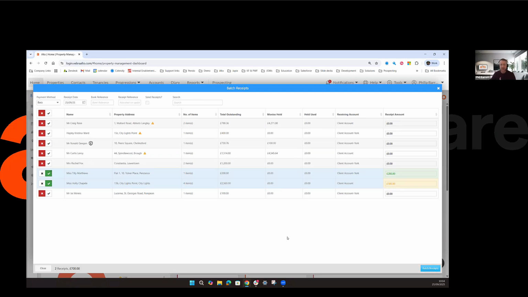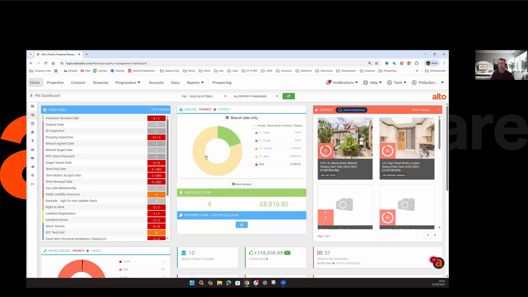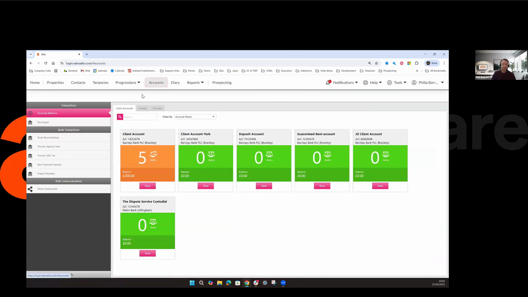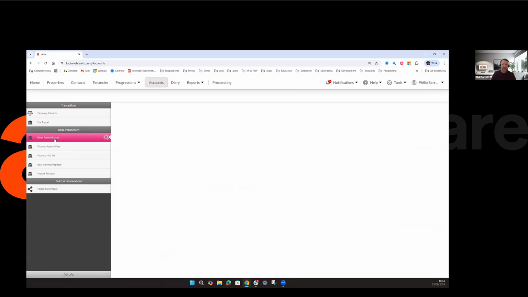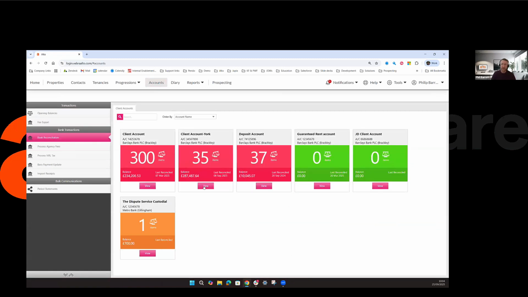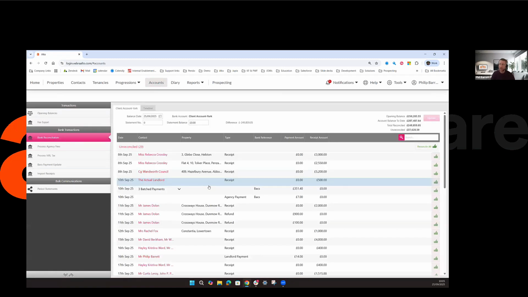That's obviously going to receipt the money into the relevant tenancies. And then what we can do is go and reconcile those receipts. So on your accounts tab, we would go to bank reconciliation. We click onto the client account that we've just receipted that money into.